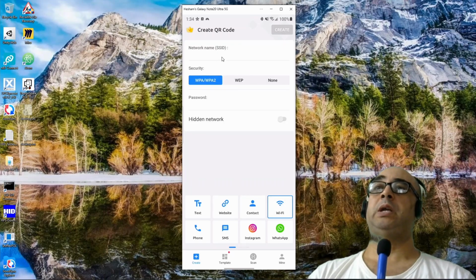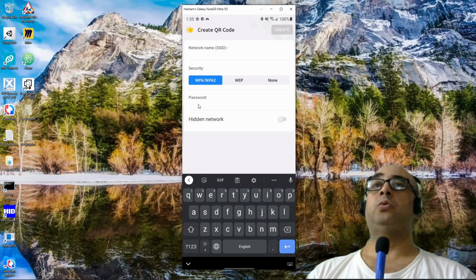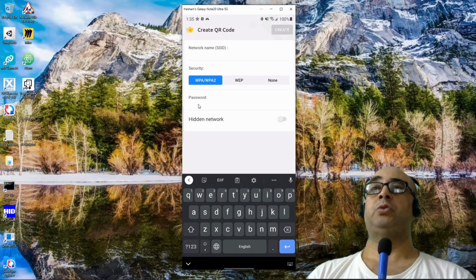Wi-Fi, when you create that, you have to type the SSID and the security type and password. The only thing, this is a little concern, because when you read it with the phone, you will read everything and it will be in plain text.